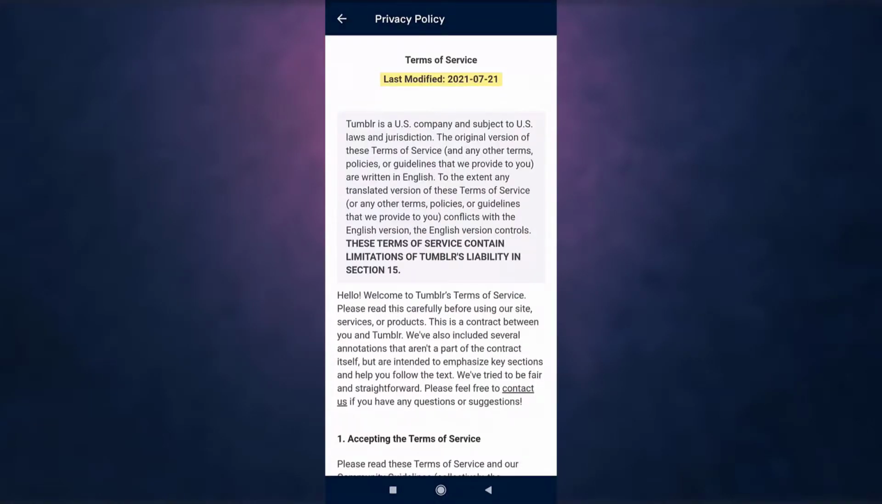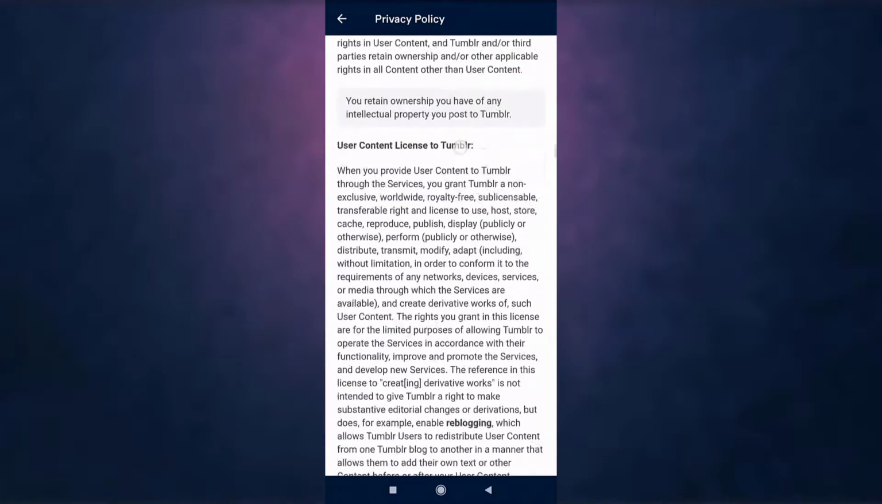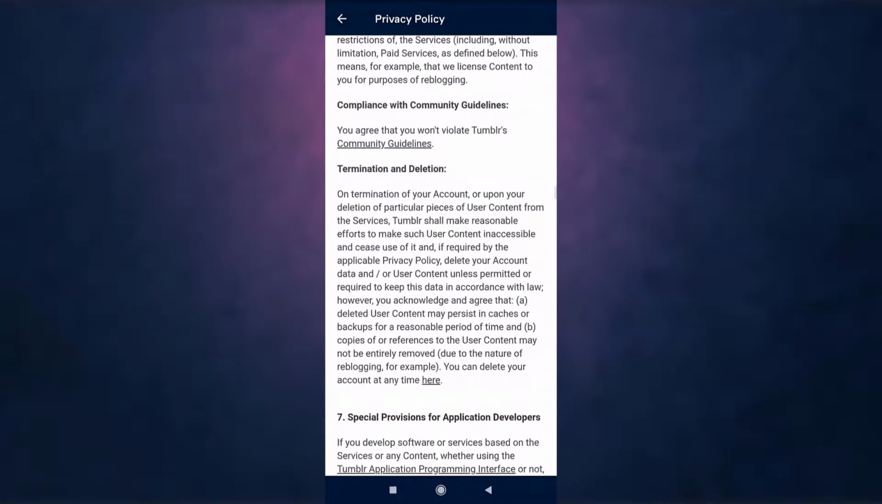After you tap on it, scroll down and under compliance with community guidelines, there you'll see the option of termination and deletion. Tap on here in order to access the link.